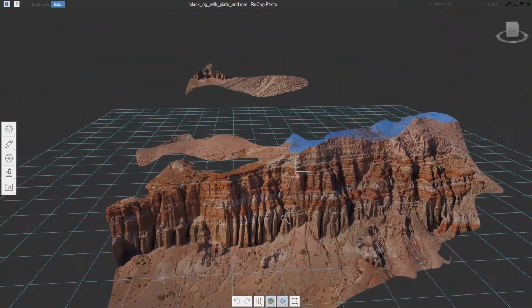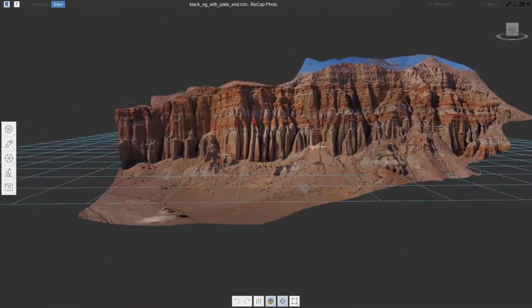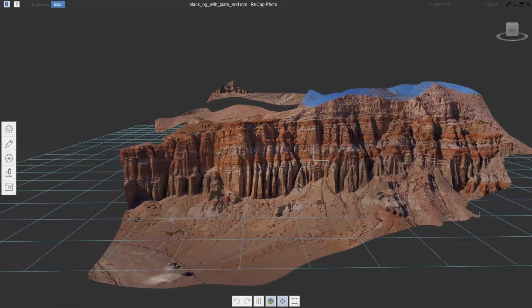So the next thing that we're going to do is go ahead and start to use some of the higher level tools inside of PhotoRecap's editor to modify or refine this geometry.